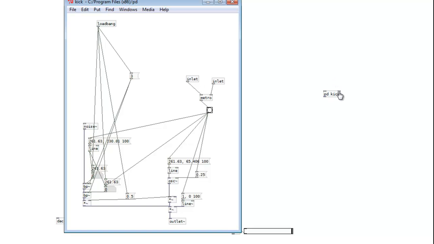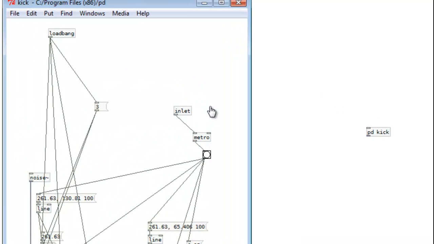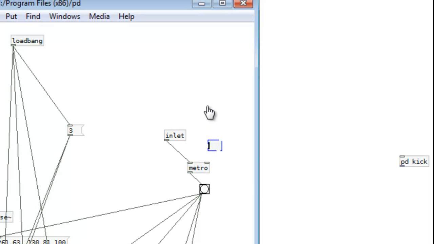This inlet, actually, do you know what we'll do instead of that? Center return. Okay. What was it? Send R for receive. Okay. Much better idea.